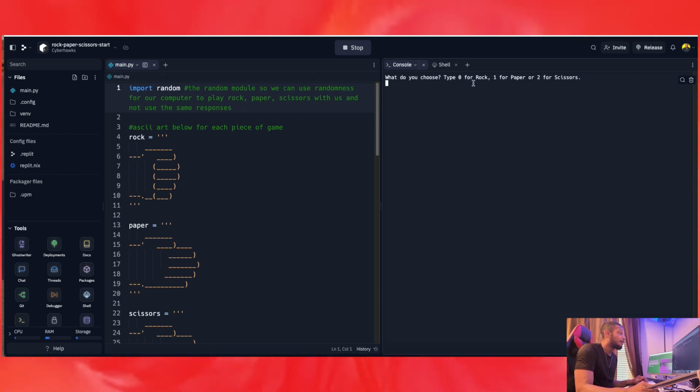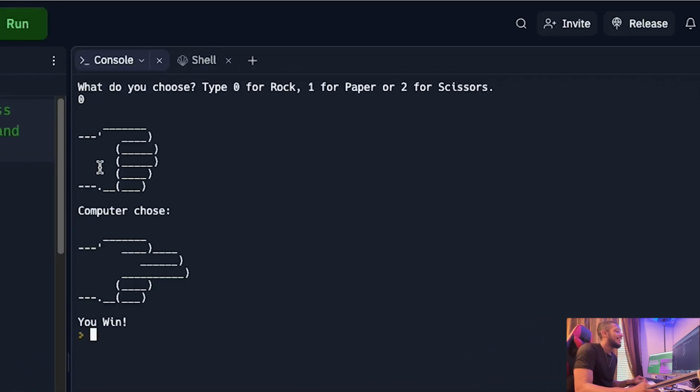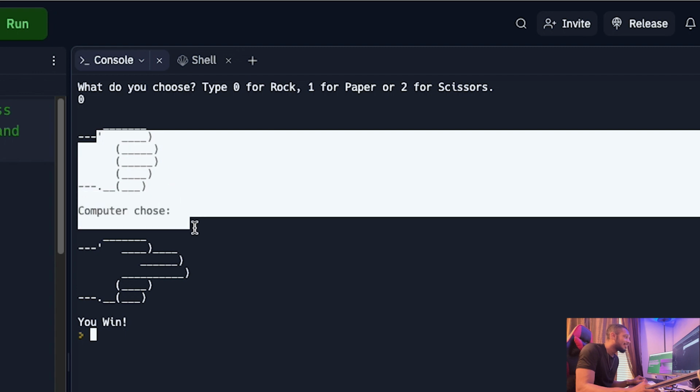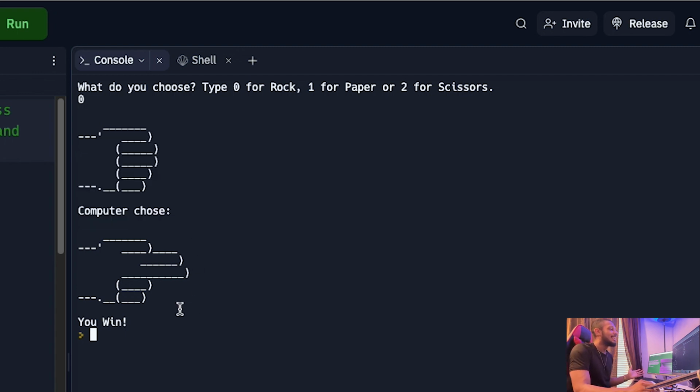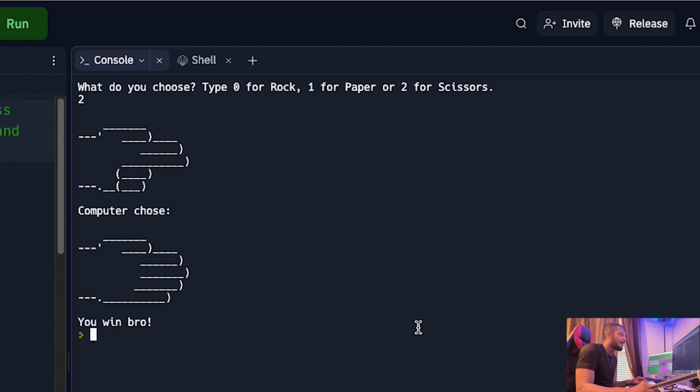We can type 0 for rock, 1 for paper, or 2 for scissors. Let's go ahead and go 0 for the rock. And the computer chose scissors, so we win. We're gonna go ahead and play this again. Let's do scissors this time, so we'll press 2. And look at that, bam. The computer ended up choosing paper and we won that one.